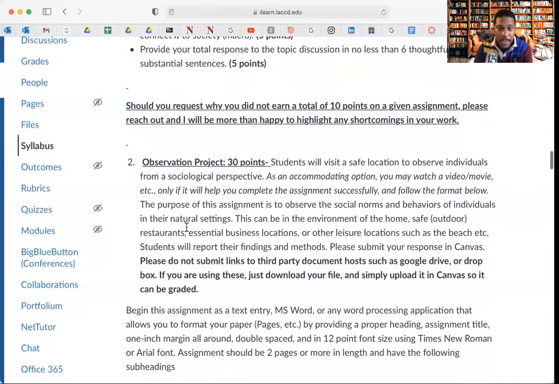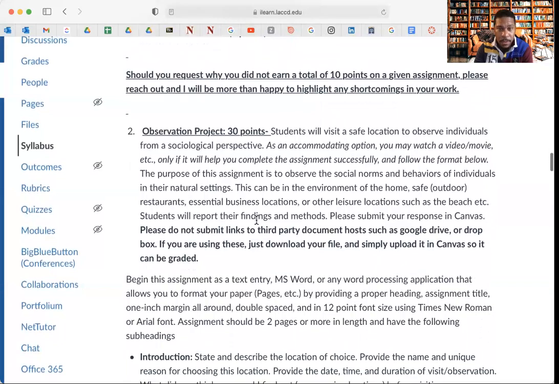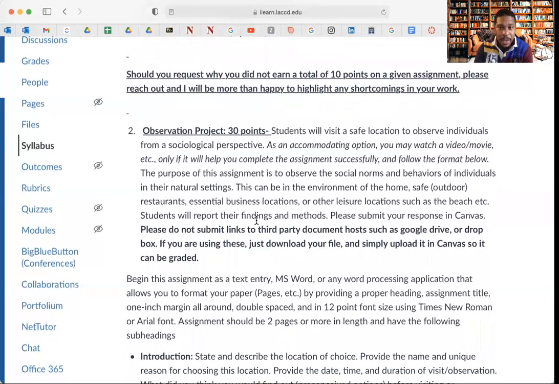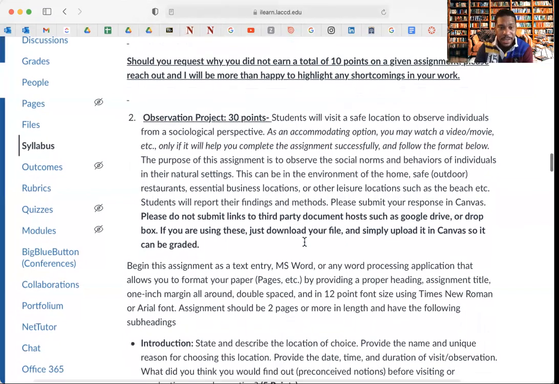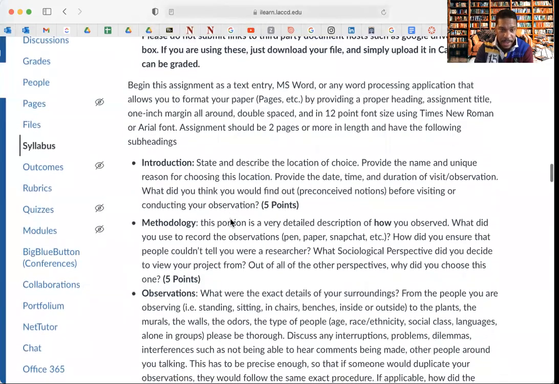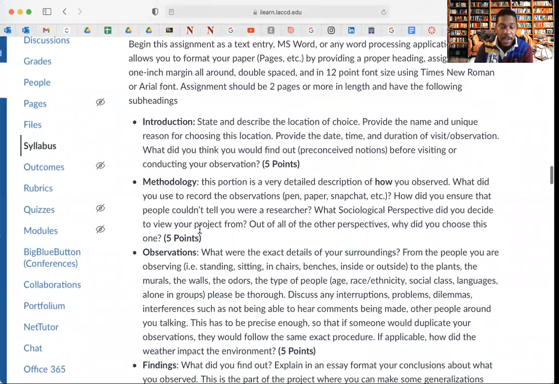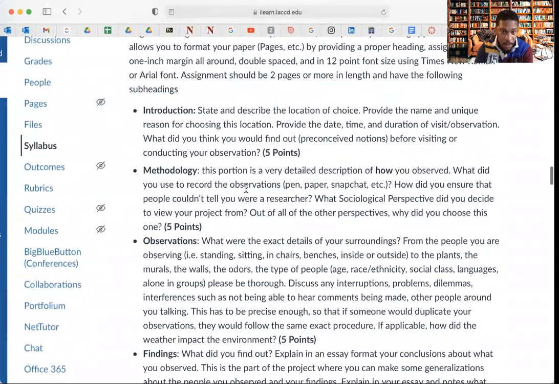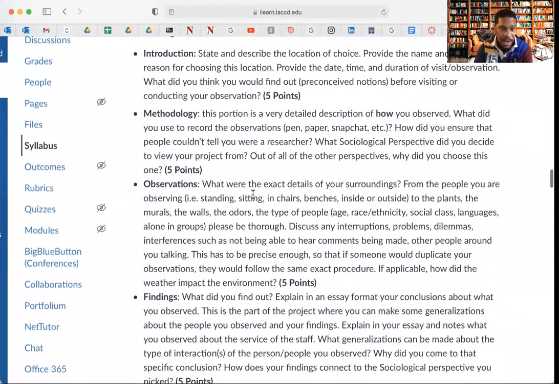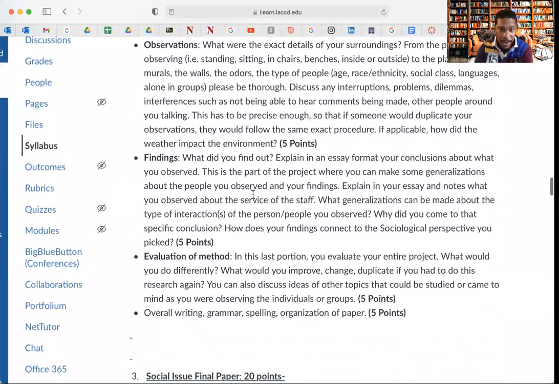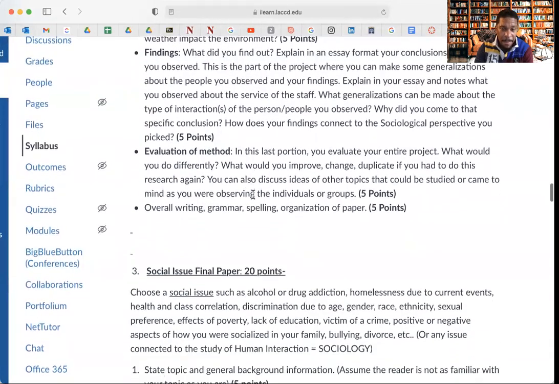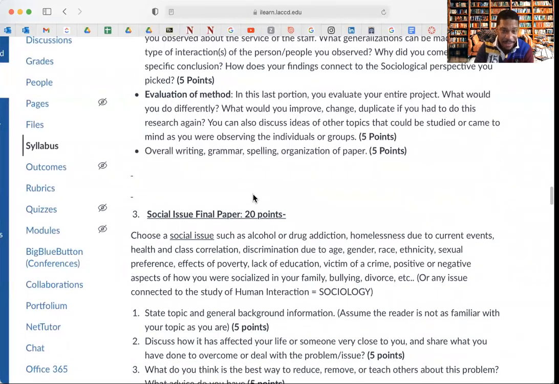For the observation project, again, I'll go over this in more detail when the time comes, but you'll just be picking a time and a place: your family, if you don't want to get out of the house, or a food court at the mall. You'll just be doing the observation in a safe place. These are the subpoints within each section, and how much those sections are worth: 5 points for introduction, methodology, observation, findings, and evaluating your methods. You can turn all this in on Canvas, right?